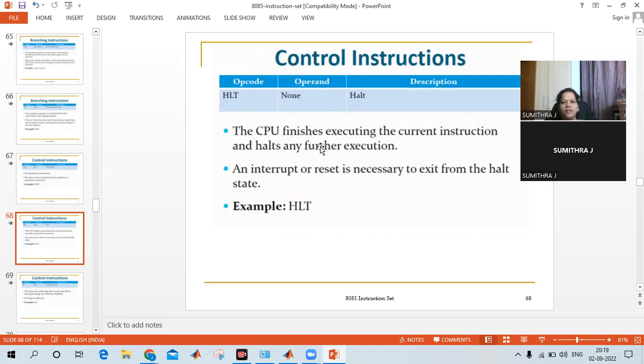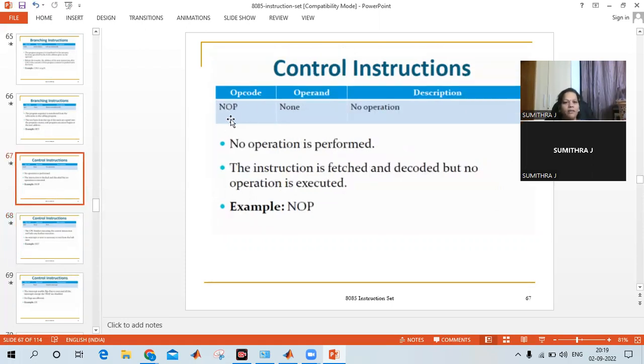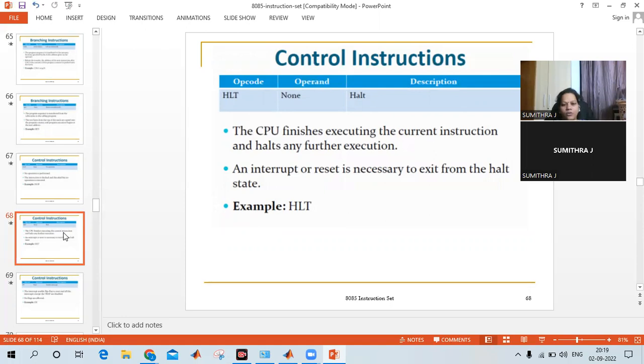After your processor finishes executing the current instruction, if you want the processor to be idle for some time, then we can go with an instruction like halt. That is, it will remain in that state without doing any execution process. To exit from that, an interrupt or reset may be used, right? Example, halt. So halt is one of the control instructions, and NOP, that is no operation, is also one of the control instructions. After the instruction is fetched and decoded, the processor is not doing any execution operation. That is an example of a control instruction.